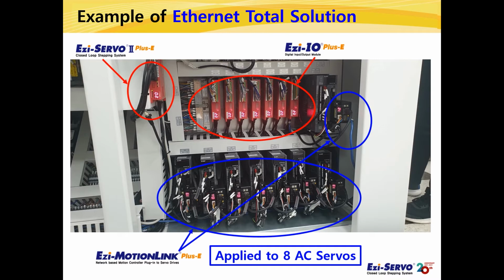In the case of a small machine like this, if you use Ezi-MOTIONLINK, you can control Ezi-SERVO, stepping motor, I/O module with FASTECH's API. You don't need a separate motion board for Ezi-SERVO. Just control with one Ethernet network. Therefore, it is possible to save costs by removing unnecessary motion boards and reducing wiring.